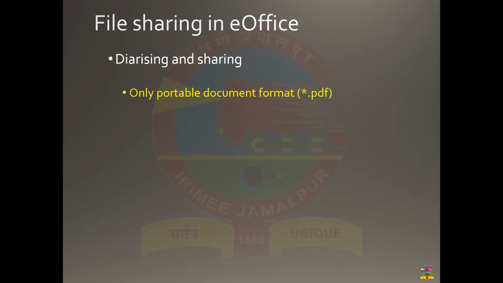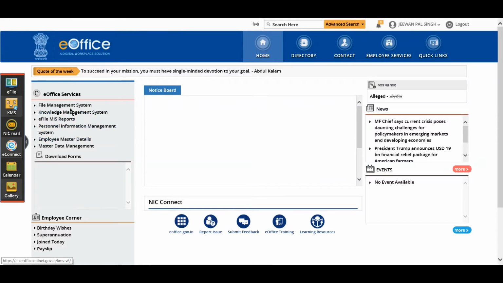In order to send letters and documents through eOffice, the user must have rights to diarize the document, which can be set by the eOffice administrator of the concerned unit to which the user belongs. Let us see how we can send such letters or documents to multiple recipients in eOffice. This is the home screen of eOffice.